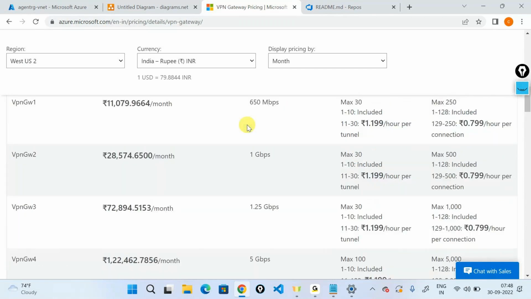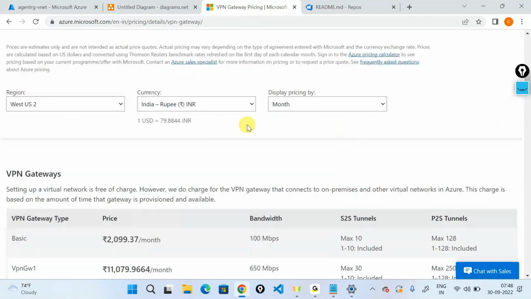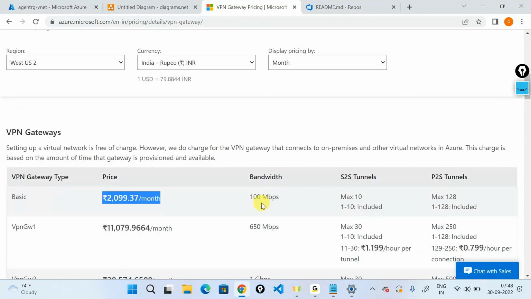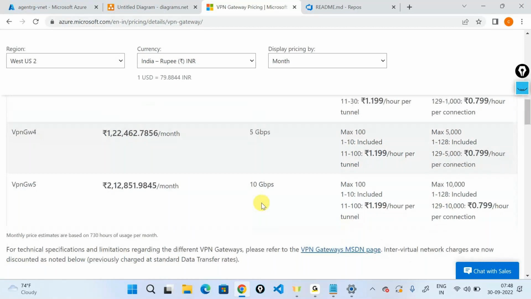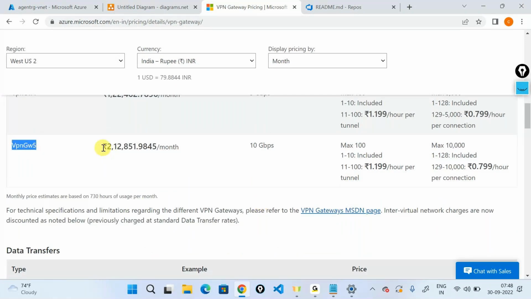The basic itself costs you around 2,000 rupees per month. But basic, again, has a lot of issues. It doesn't properly configure. It's not really fine and all that stuff. But VPN Gateway 5, which is generation 5 that you have, this is the cost that you pay. Again, this cost might seem very high to us, but for a company, it is not. If you're an MNC, it is not really high. It's actually very cheap.